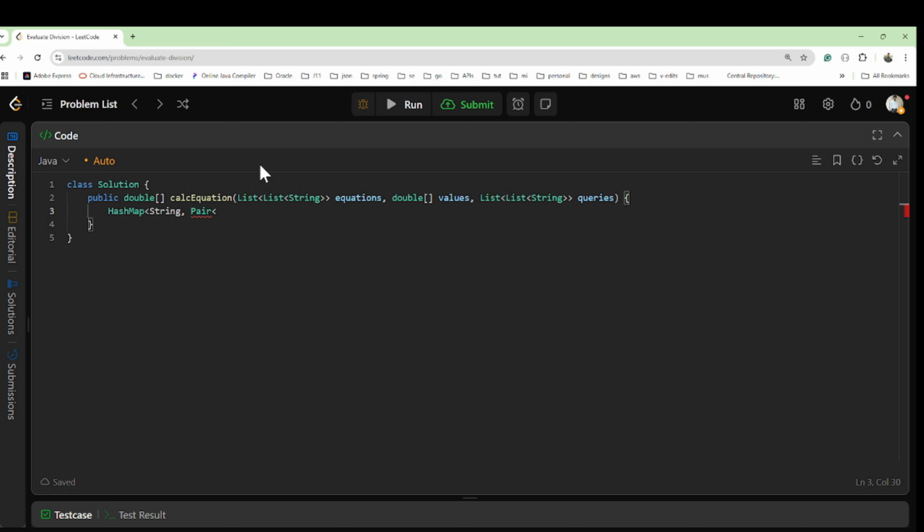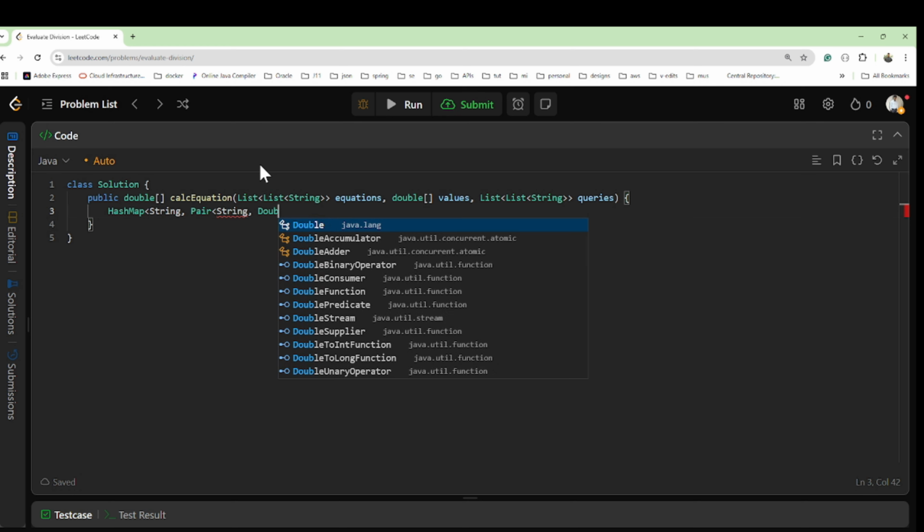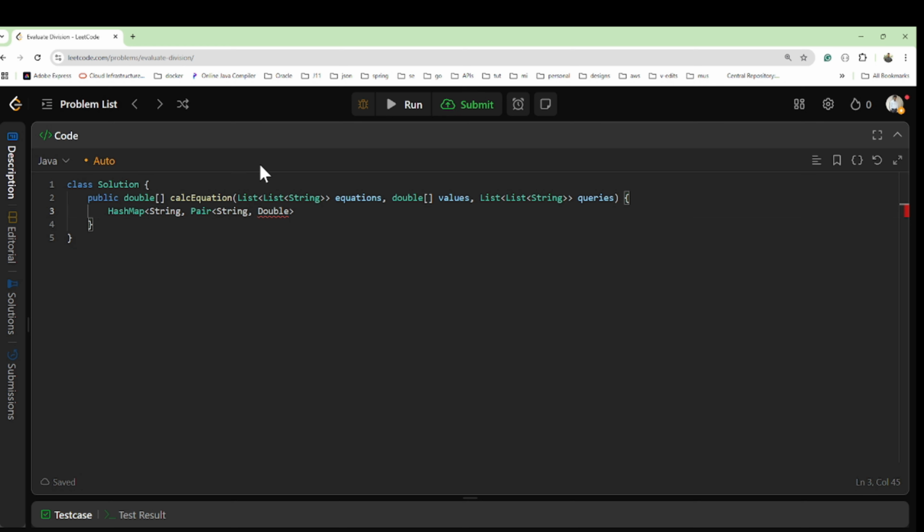Let's see how we are writing the pairs. I will write Pair of String and Double like this, and this is nothing but your hash map right now. I will call it gid weight, equal to group id weight, and then we will use new HashMap, and I will initialize it. If you have any doubt, guys, please ping me in the comment box.